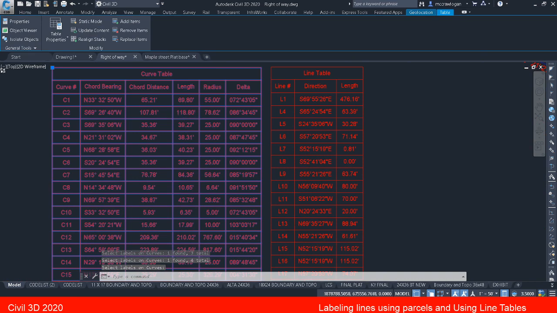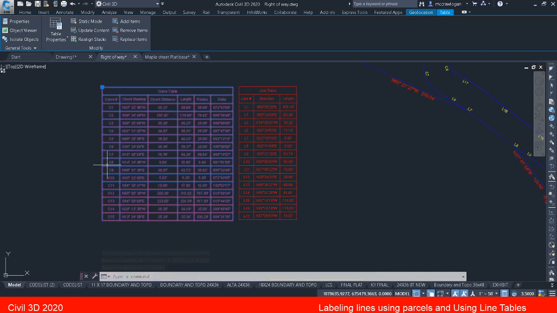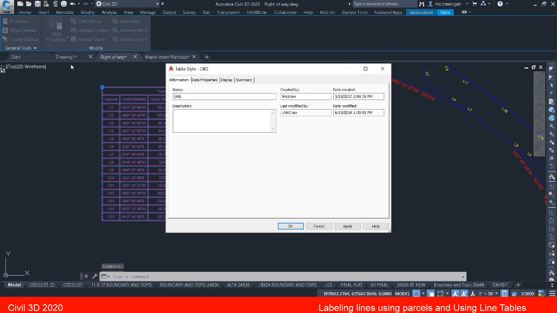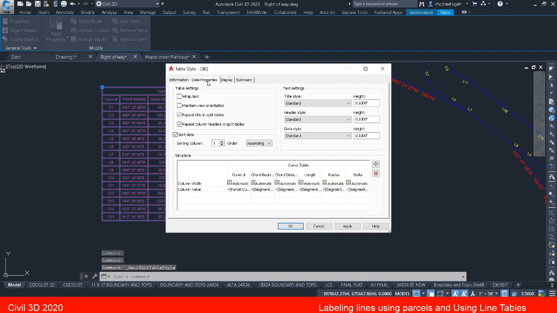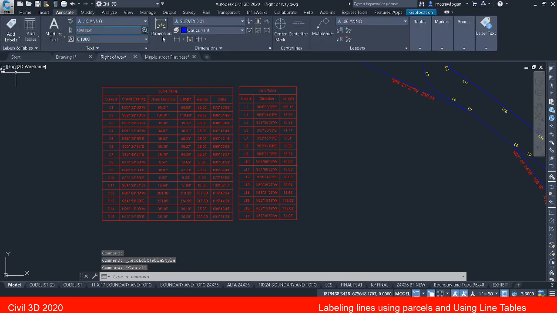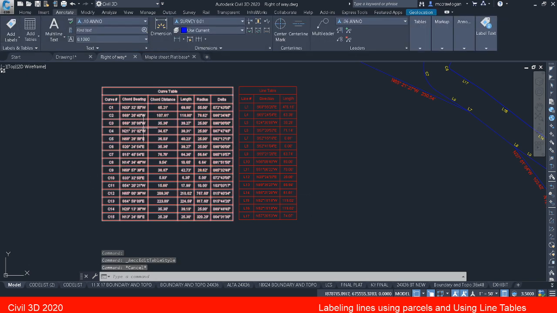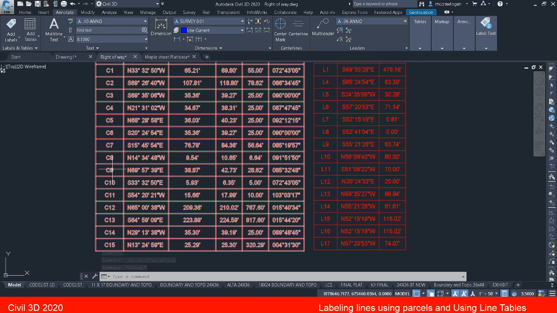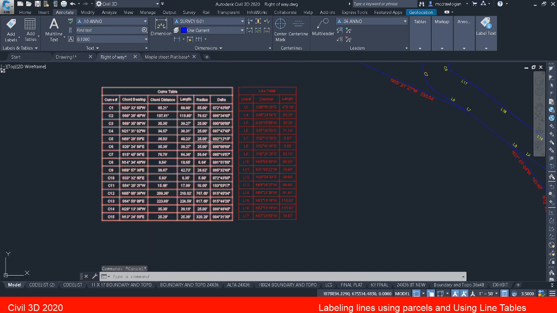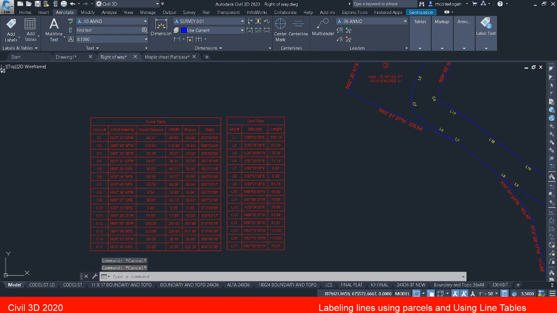Now they're in there. And notice it put them at the top because the table style has a setting in there, sort data by ascending. You have to have that checked in order for it to do that, or it'll just put them in whatever order you click them. Right, save my drawing.